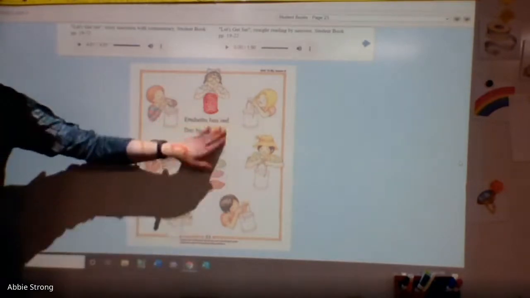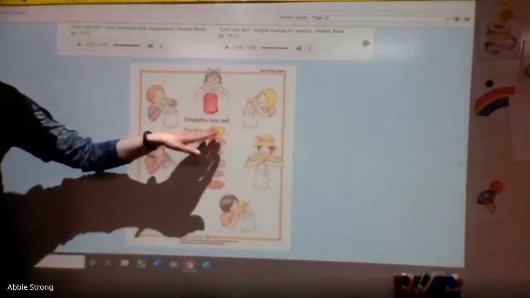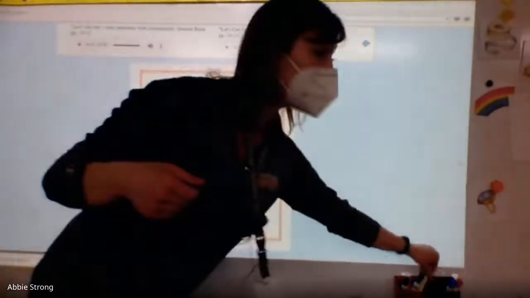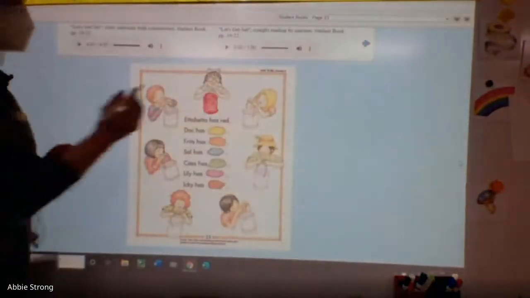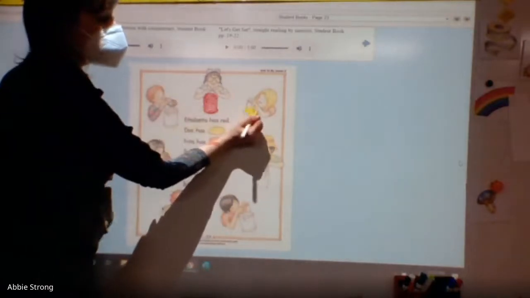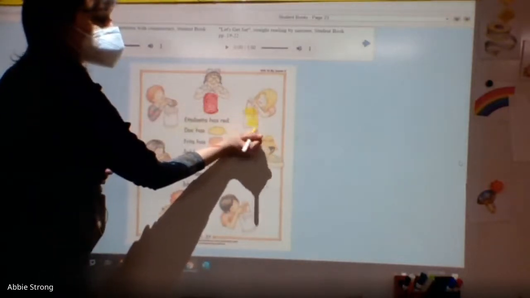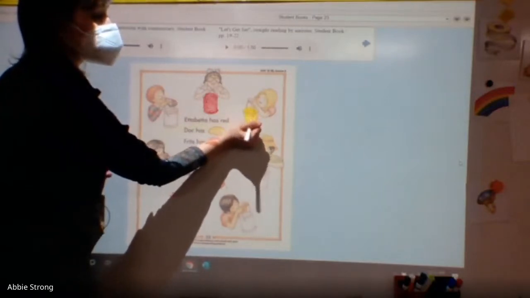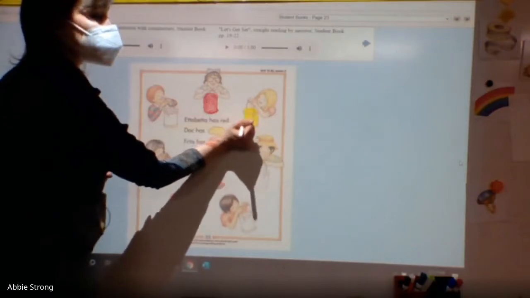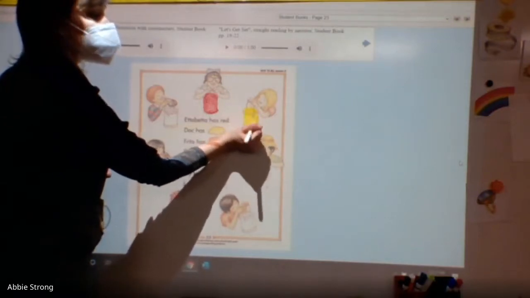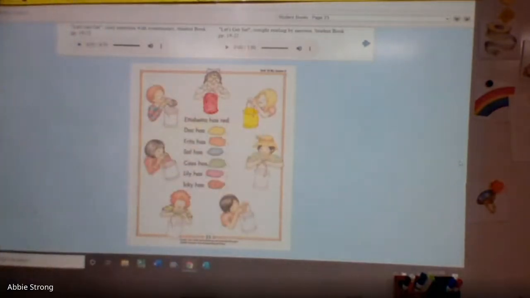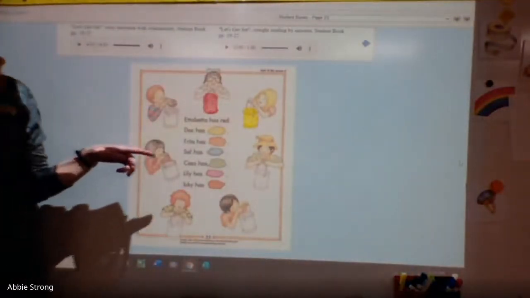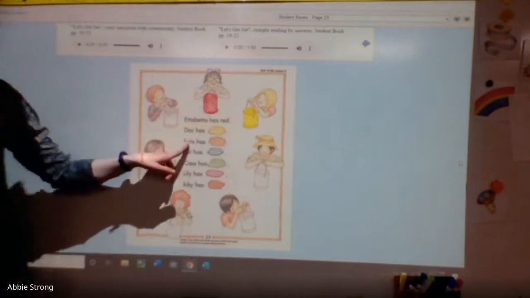Yeah, and you know what? We say yellow. This is a picture. So we can say the word that is represented by this picture. So Doc has yellow. We need to find our yellow crayon, find our friend Doc and color in her can yellow. She's right there on the side. All right, let's look at the next one.